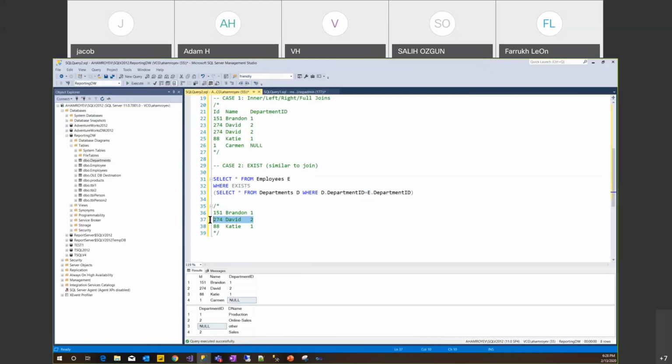Also, David, it's checking for existence. Farouk, you are right. You are on the right track, but the way you are explaining, you have to give more description. What you are trying to say is, when you join, David comes twice, but when you do an exists check, you check whether David's department exists in the department table or not.